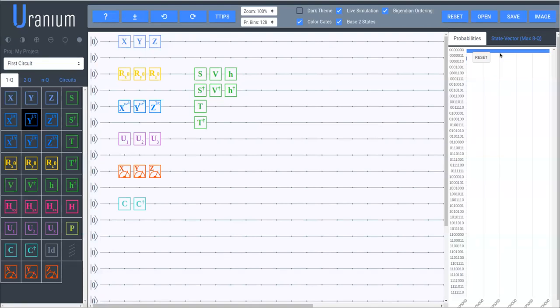We also have general parameterized gates like U1, U2, and U3, which are general gates with 1, 2, or 3 parameters. These are defined similar to the gates with the same name in Qiskit. We have measure gates, which can be used on X, Y, and Z axis. We have C and C dagger gates, which can be used to permute the X, Y, and Z axis.